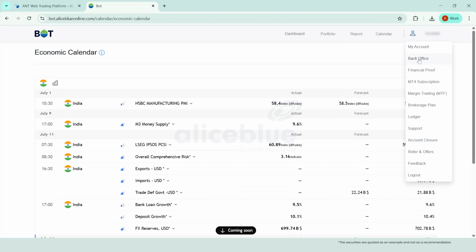Under that comes the back office, which is for a detailed ledger and contract notes. After that comes financial proof and MT4 subscription. These both are for the margin updates and the third party tool access. Then under that comes brokerage plan and ledger. Here basically you can plan and get the fund statement directly from this particular section.